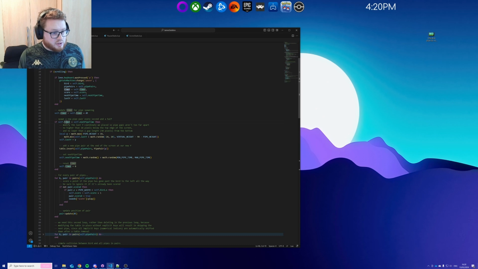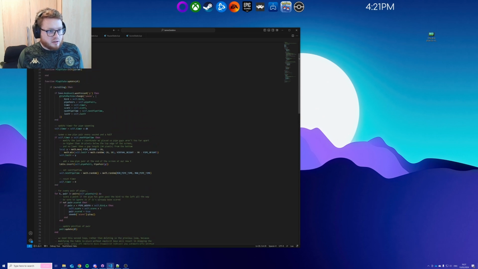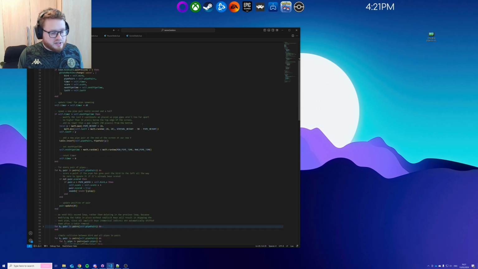So the spacing, I've introduced a new variable here called self next pipe time, and on update we will check if the timer has reached that next pipe time, and when it has, we will draw a new pipe pair and then generate a new random pipe time between this min max of 1.5 and 2.5, and that number is a float, so it can be a large scale of random between those two numbers. Yeah, I'll demo that now.